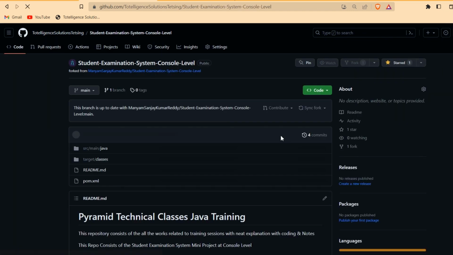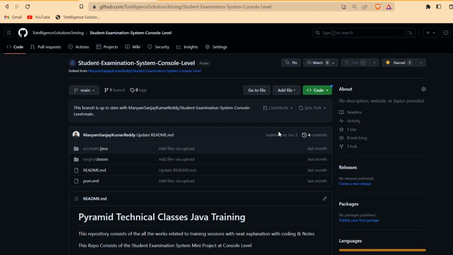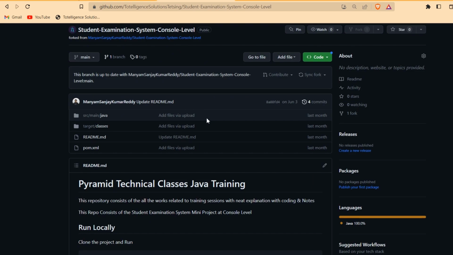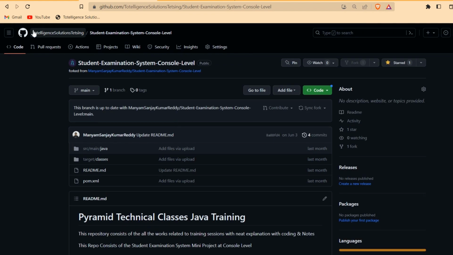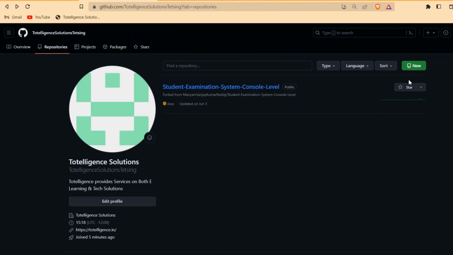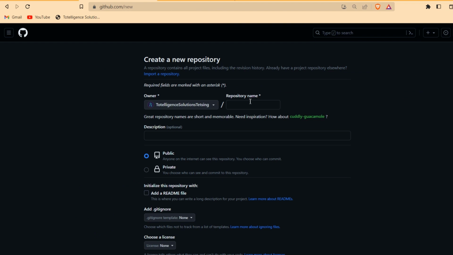So I have forked this one from my parent GitHub account. That's why I'm able to see this in my repository, and you can star this one, and you can star this one. So now, how to create our own repository.